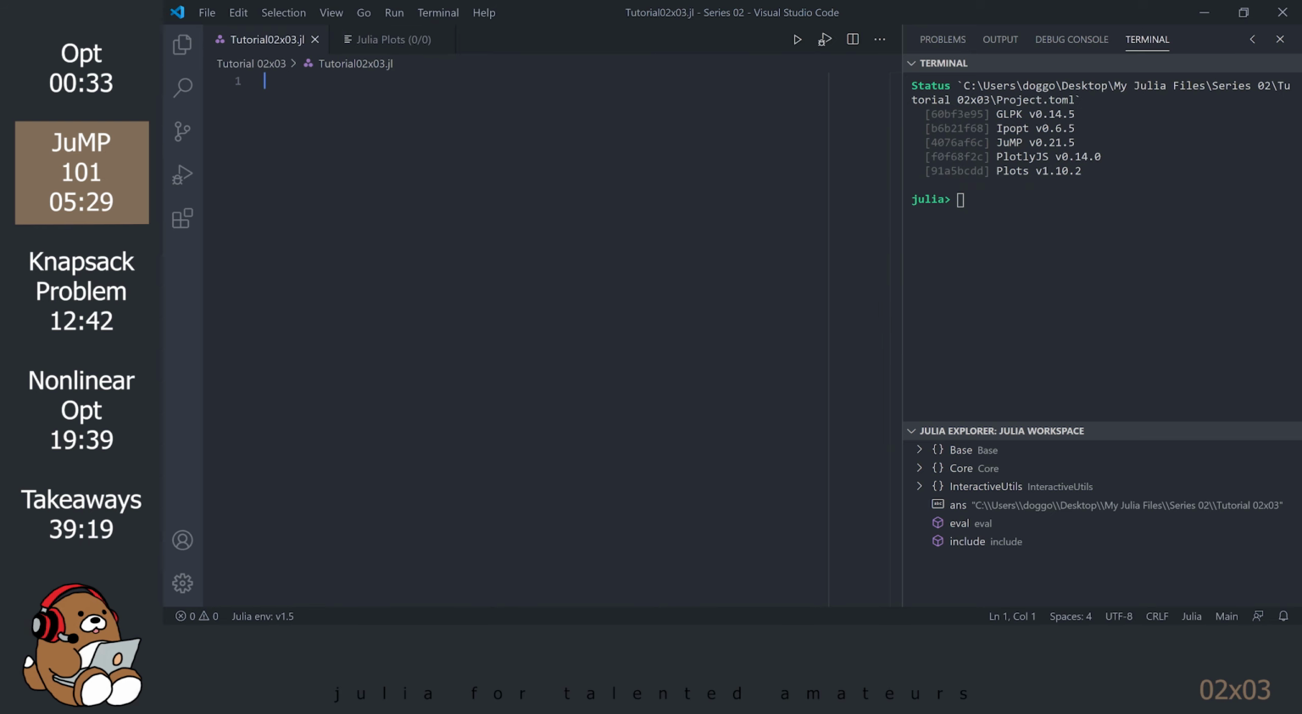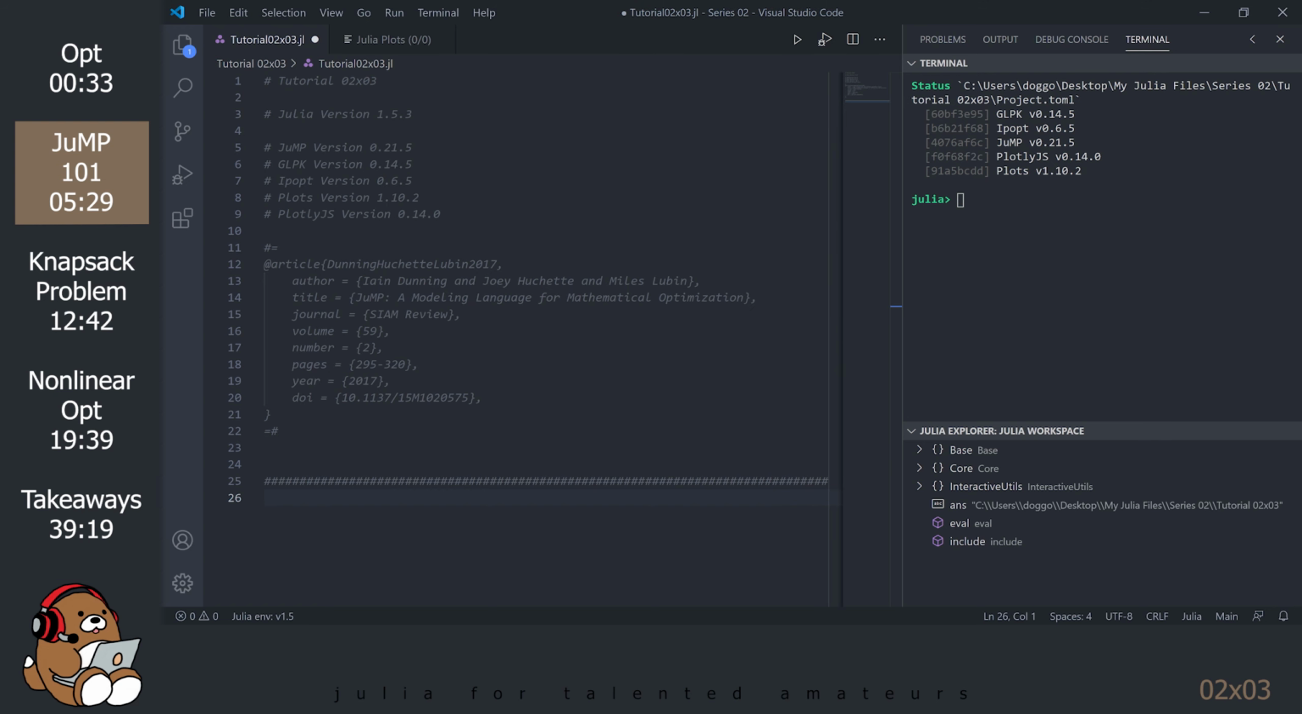Click in the editor. I'm going to add a header with some comments. There's no need for you to type this in. All of the files used in my tutorial will be saved to my GitHub repository. The link is in the description below.